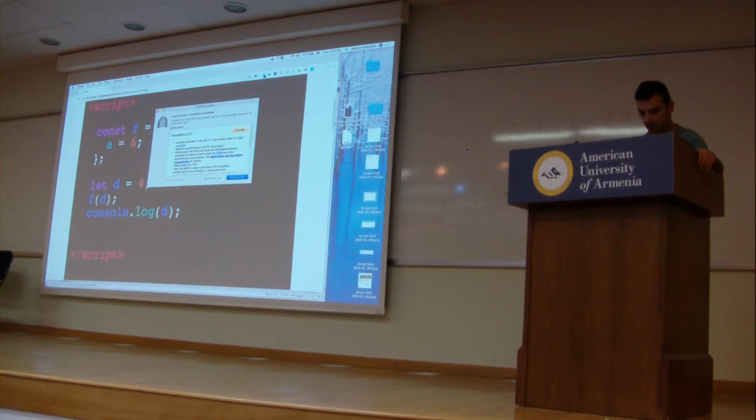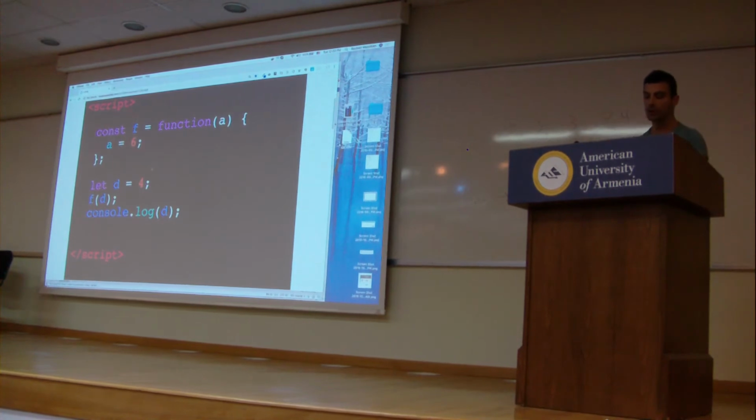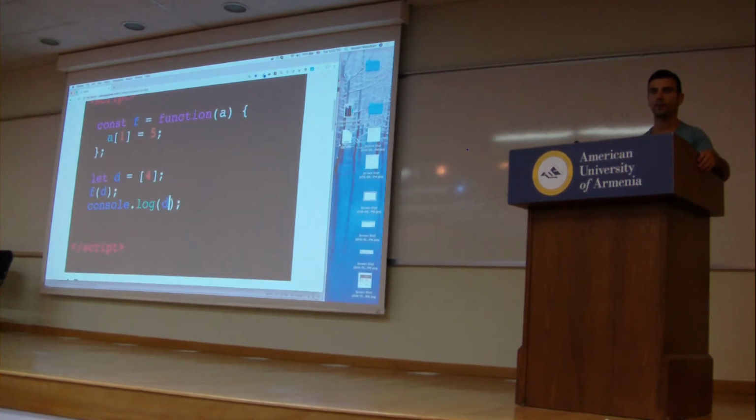Now watch this. Suppose D was an object, or D was an array, containing 4. And here, when we get A, we don't change what A references, but we say A index of 1 should be 5. If I print D now, what do I get? 4, 5. Okay? This is passing a reference to this array.